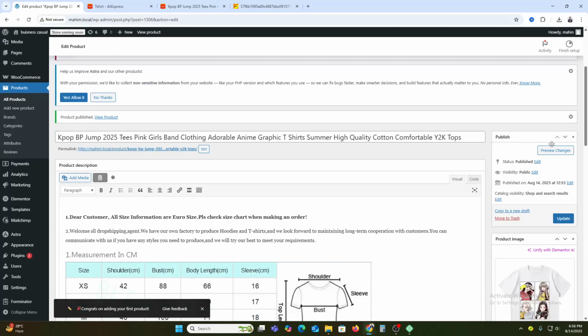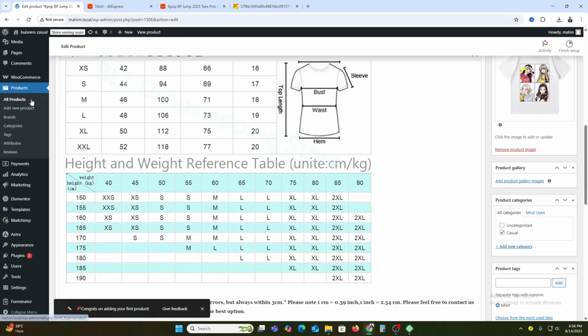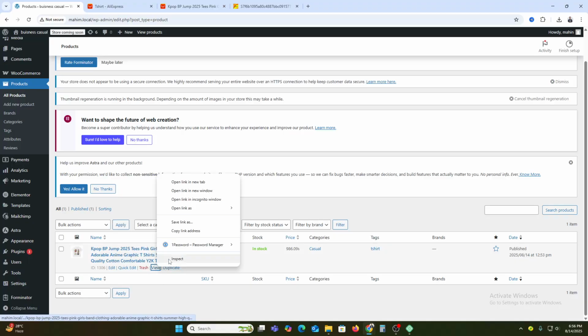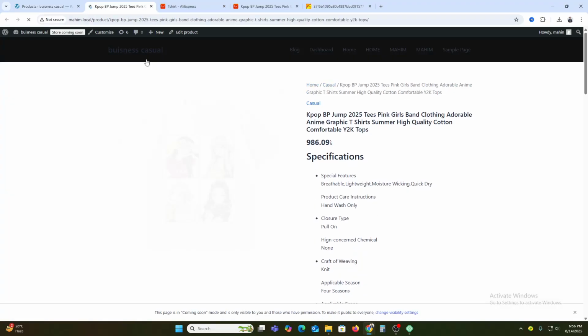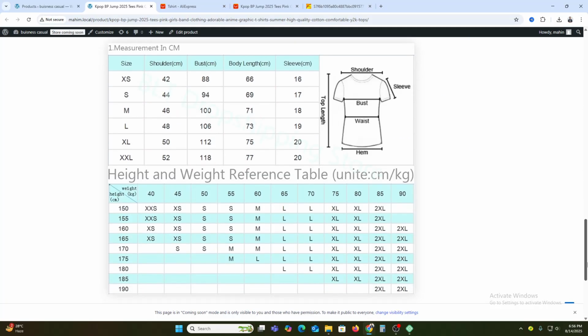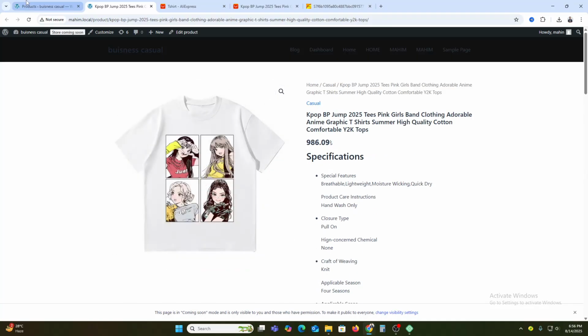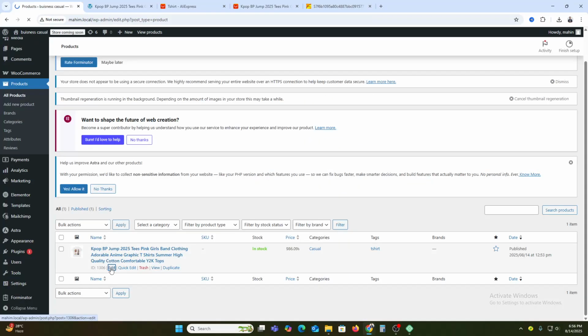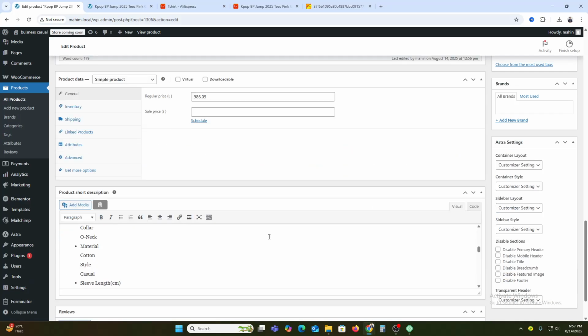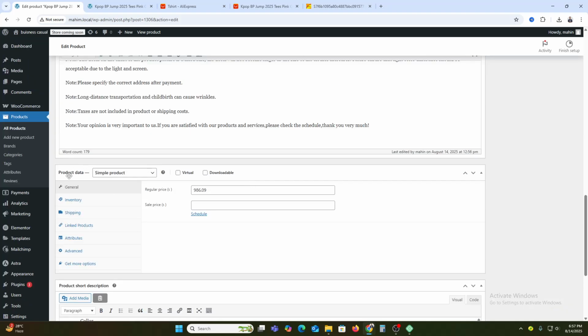Now here if you click on view, you will be able to see this product on your website. So you just need to scroll down to the product data section. If I click this view, you will eventually see that the product is here, and you can see it looks really great. From that I will go over here and click edit, and then scroll down to the product data options. So here this is the product data.